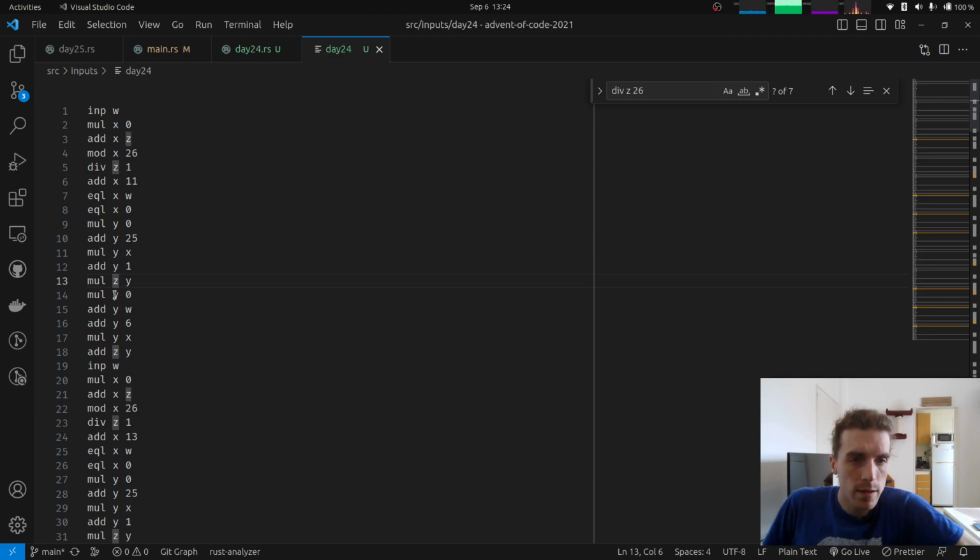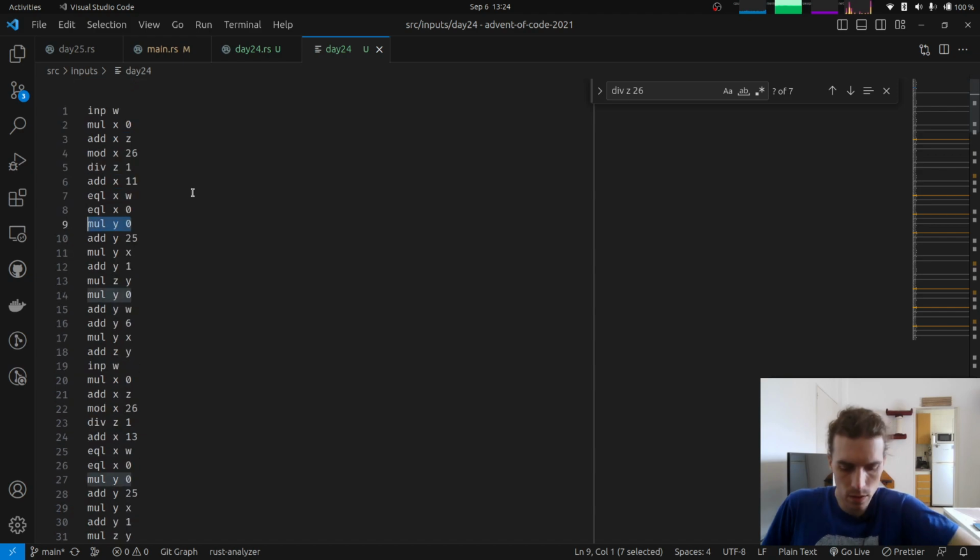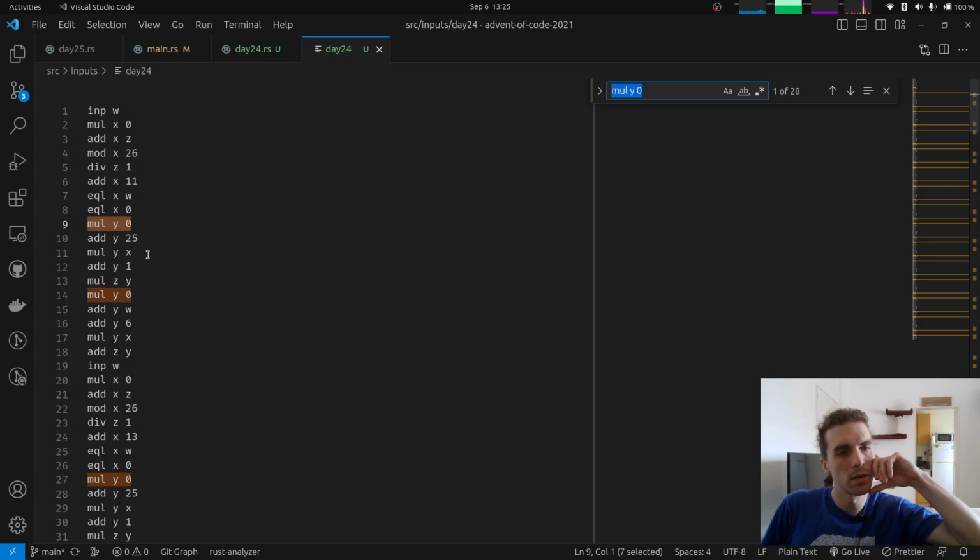But then, oh, look at this, this is interesting. Y is also set to 0, and it seems to be set to 0 twice per block. And is this always the case? Yes, 28 times. And look at this, they are evenly spaced out. Oh, that's really cool.